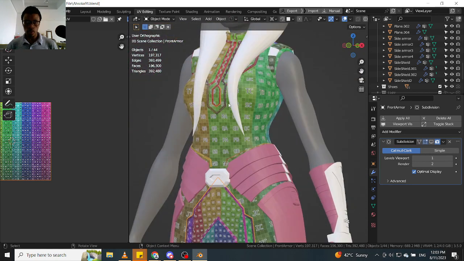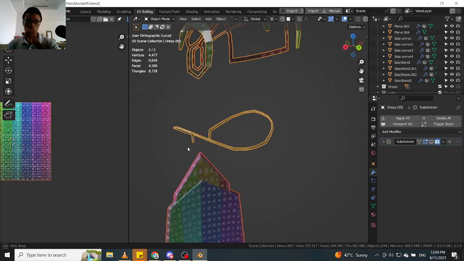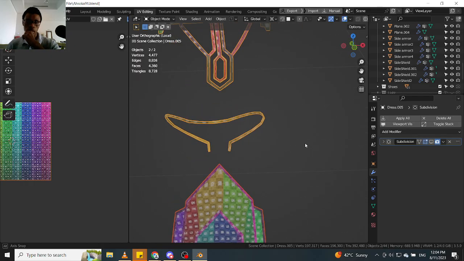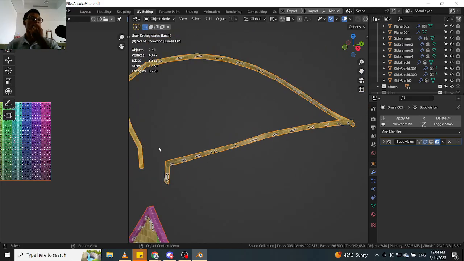Okay. So I was actually unwrapping this, and I think I'm already finished with this. Although I did say that I wanted this to be one object.